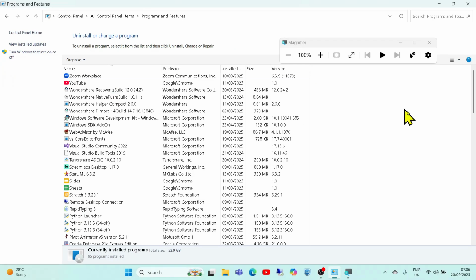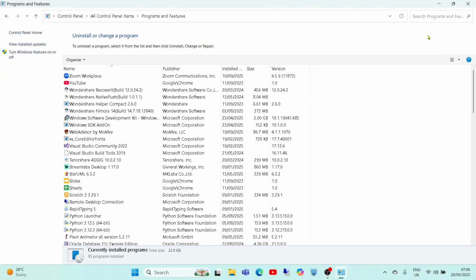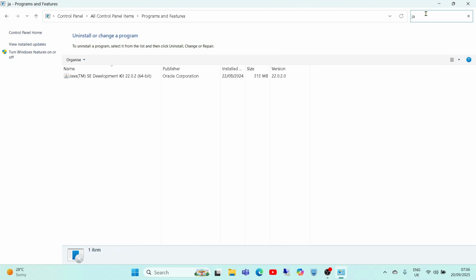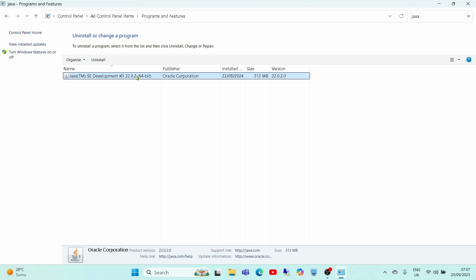Now here it is showing the list of the programs available on your machine. Here I want to uninstall Java. So I will search Java within the search box. So it is showing Java SE Development Kit 22 for 64-bit. And I want to uninstall this. So I will select this option and click on this uninstall button.